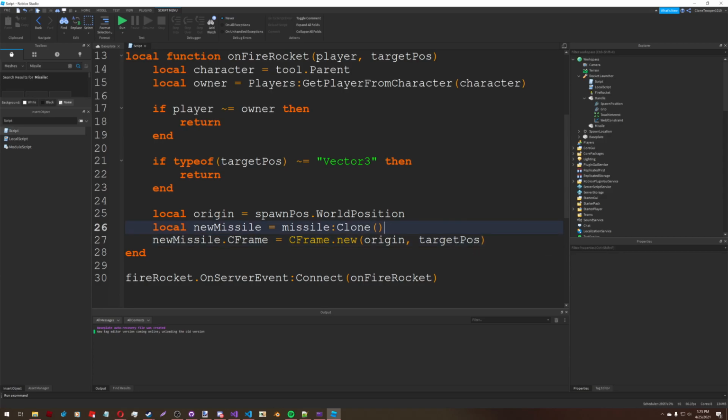CFrame essentially is a type. It's a special type in Roblox that defines position and rotation in 3D space. And CFrame.new is a constructor for this data type, where when you pass in two arguments that are both the type of Vector3, world position is a Vector3, target pose is a Vector3, what this will do is it creates a CFrame where the CFrame's position is at this origin, but it is looking at the target pose.